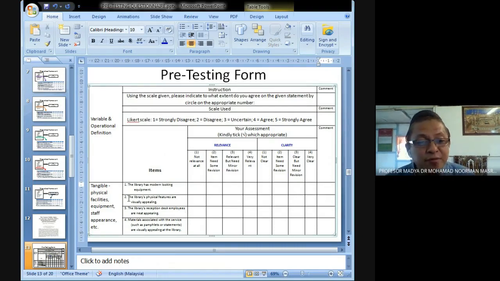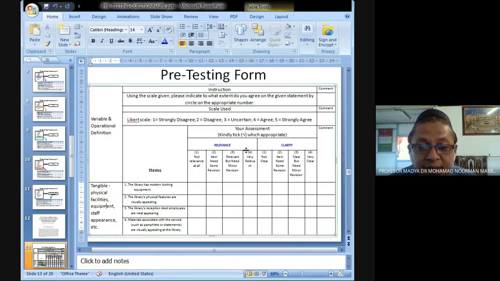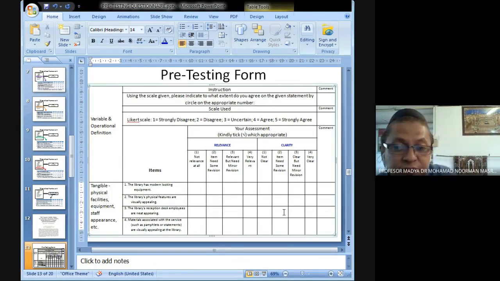Okay, so you have to provide the operational definition here, the variable operational definition. Then the items, if you are using them, put all the items here and prepare the form like this for the expert to evaluate. Any questions so far? Can you understand the form? Can I get some feedback?